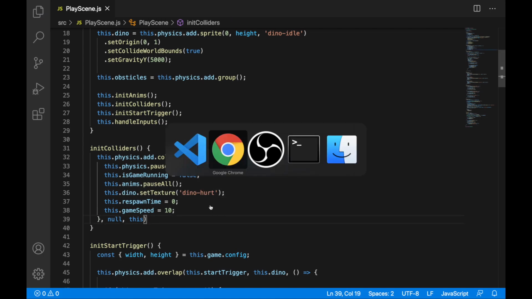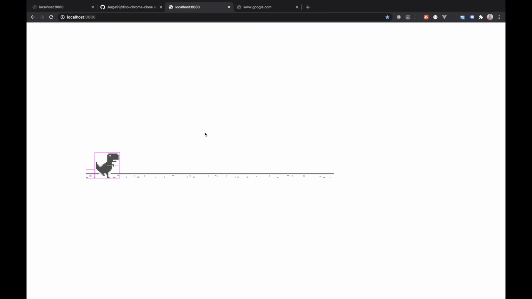Let's save this. Now we should be able to collide, and everything should be stopped. Okay, let's see. So we're going to collide, and everything will be stopped. Perfect. And also the texture of the Dyno has changed.